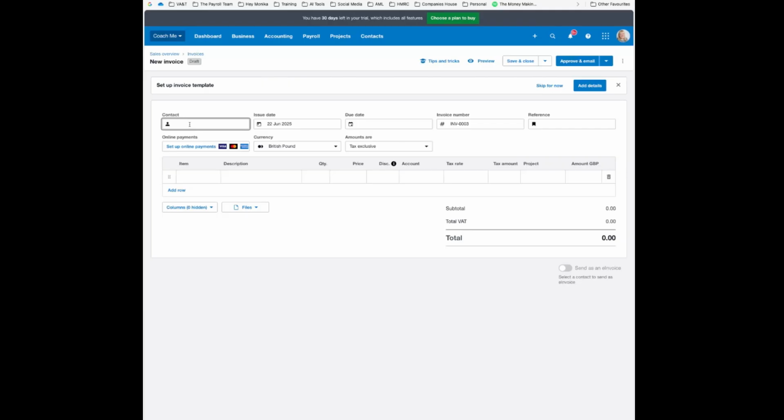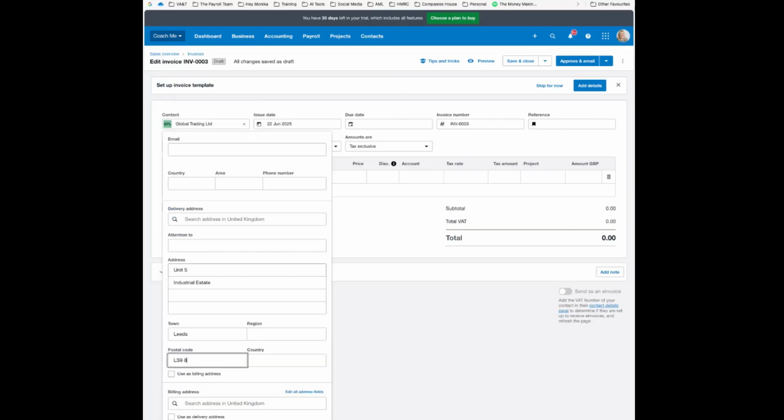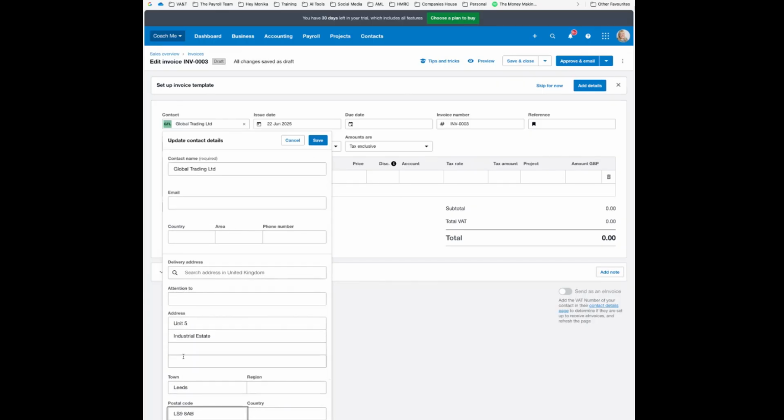So the contact is Global Trading Limited. And it's up to you whether you fill all that detail in. You can just put the name, because these invoices have already been sent out to the client. So this is just really for our bookkeeping purposes. So we've got the invoices in Xero, and we can match them up to the bank statement.